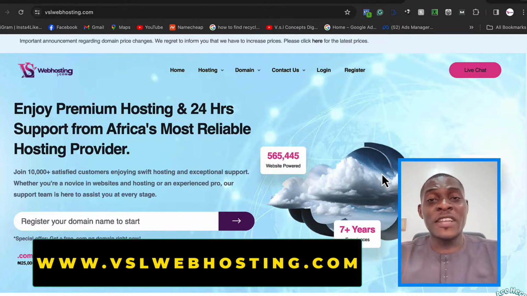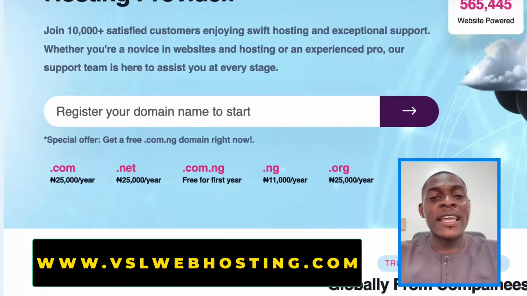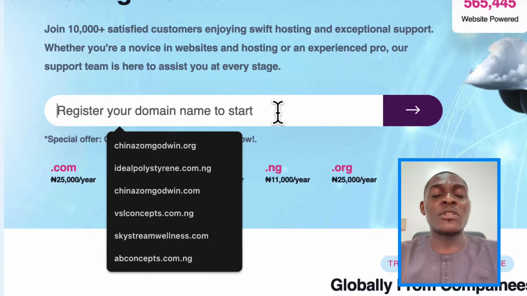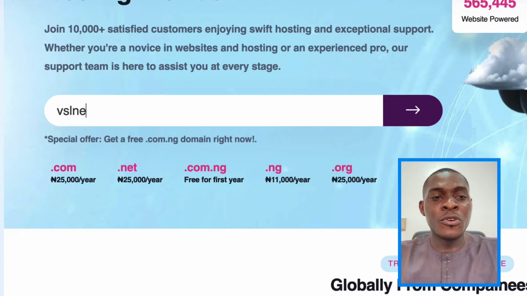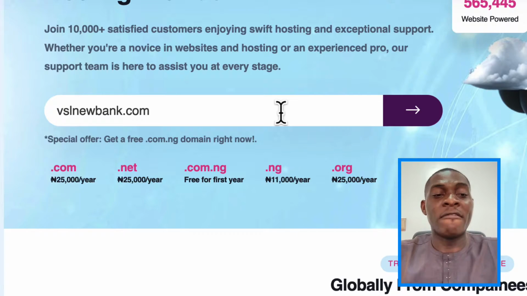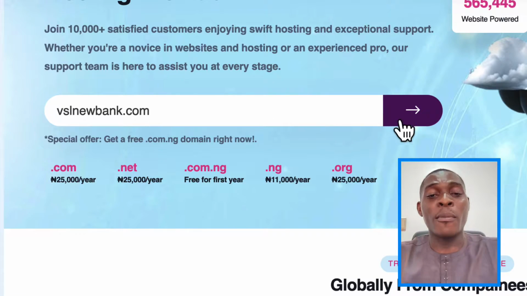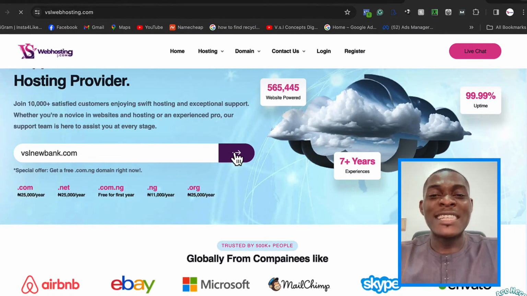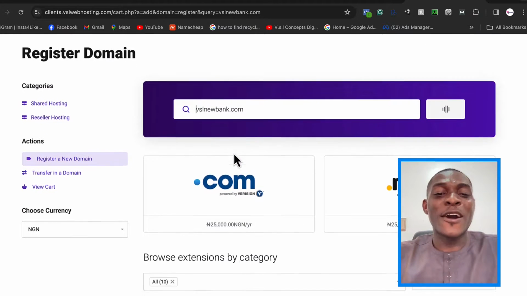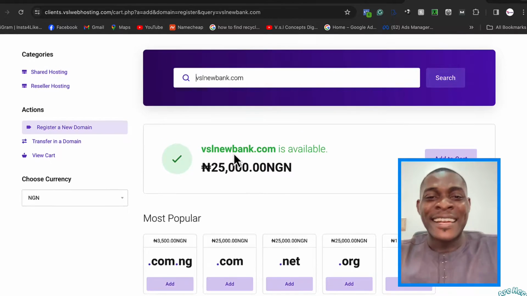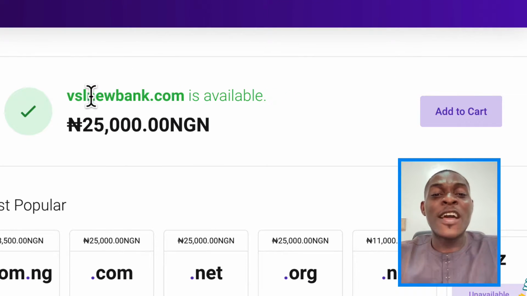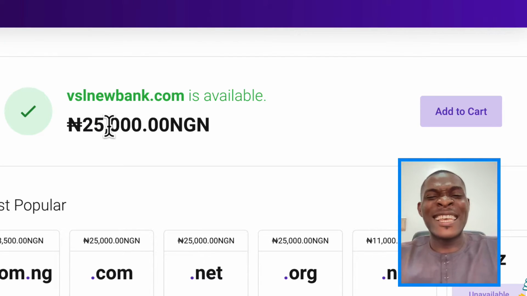So once you come to V.S.L Web Hosting, you just come over here and put in the domain name that you want to purchase. For example, vslnewbank.com. Click search. Once you hit this, it is automatically going to tell you that this domain is available or not. Now, as you can see here, vslnewbank.com is available. You can see the price, it is here in Naira.